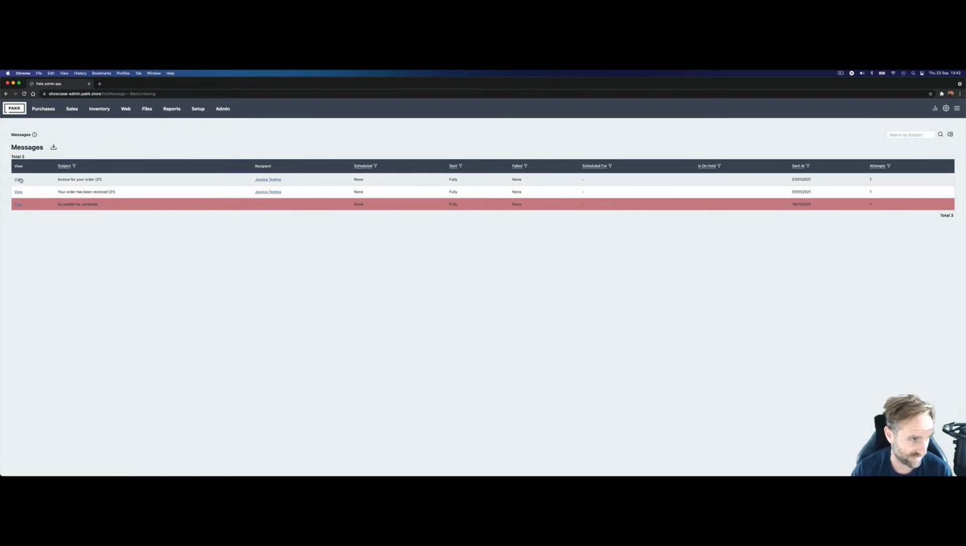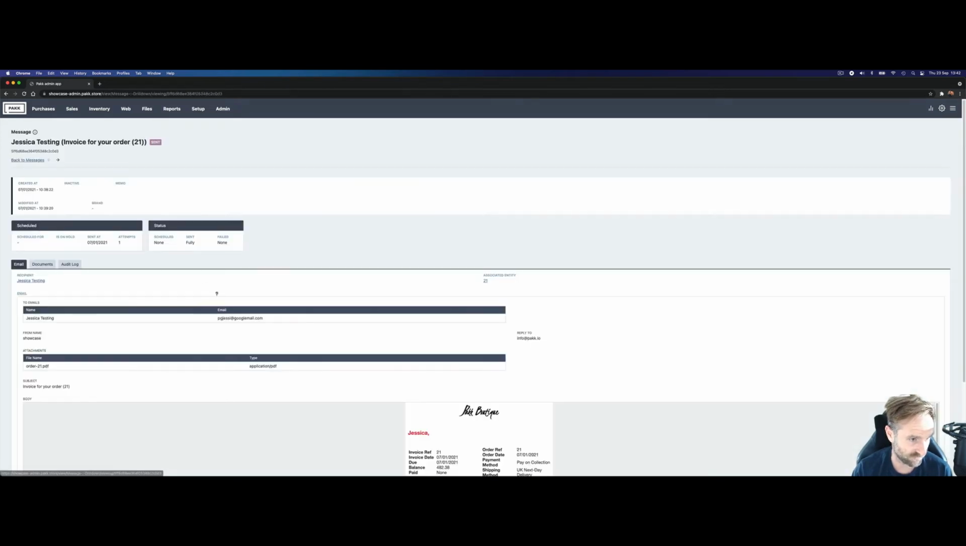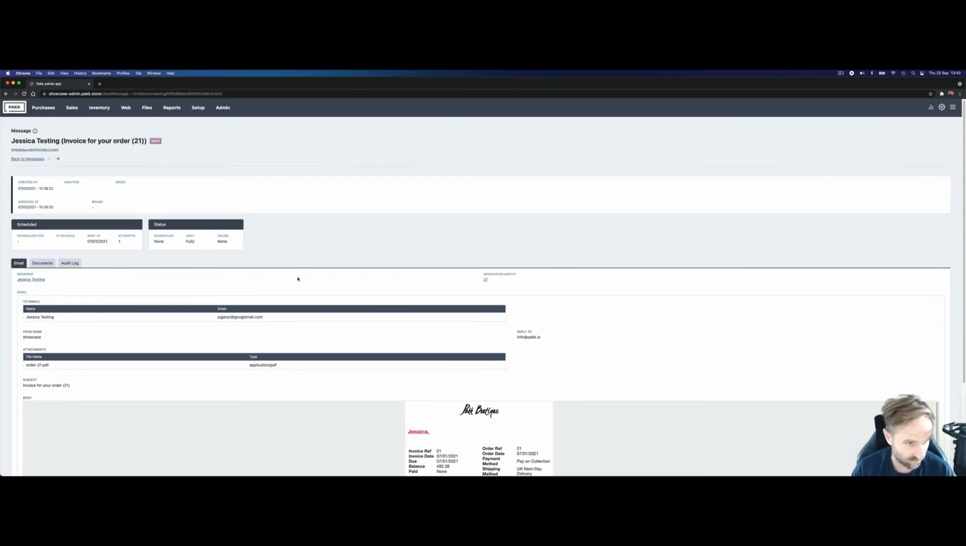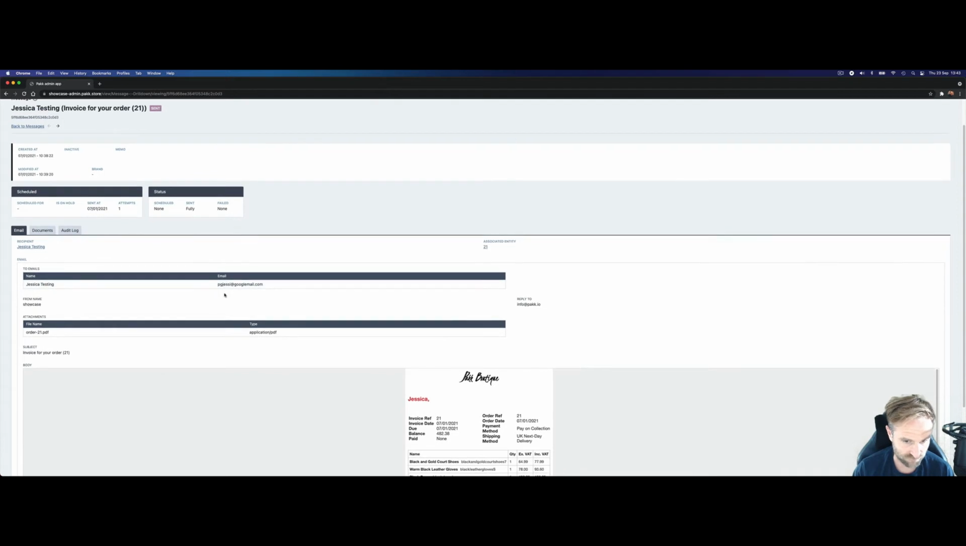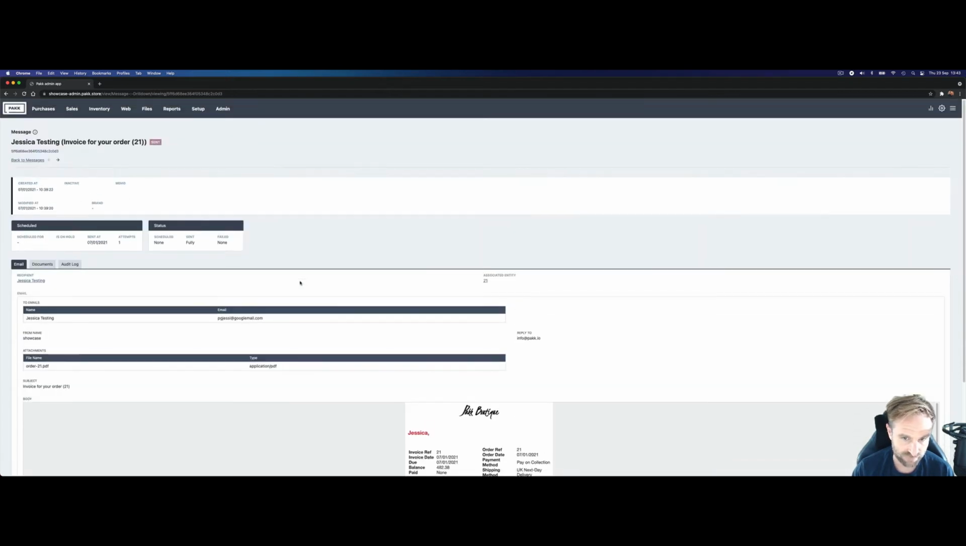So if we go into any of these messages, so this one, invoice for your order, this is related to the order we were just looking at. You can get all the information here, who it was sent to, and when it was sent, what was on it, what attachments are on it, what it looked like. And this is important here, the associated entity. So this email, although it was sent to this recipient, Jessica Testing, as you can see here, it's associated to this entity 21, and this is the sales order we were just looking at.